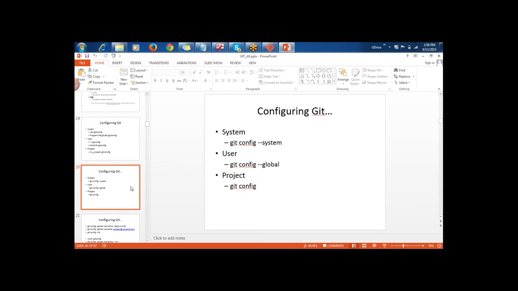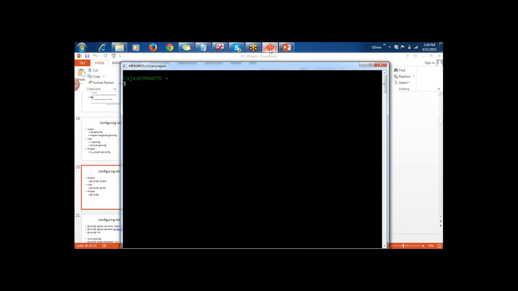It's very simple. git config --system will display the system related variables. And git config --global will display the user level, and then git config will display the project level. Okay, so let me just run a few commands here, so you might be able to find out.